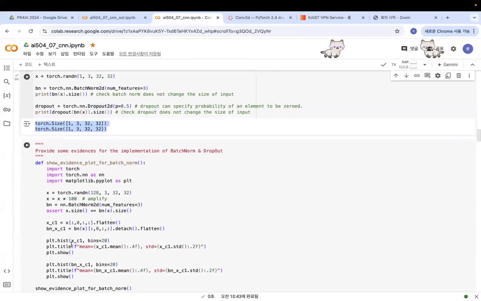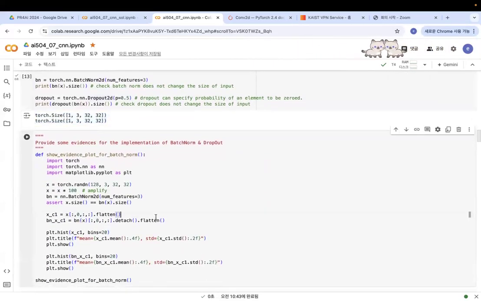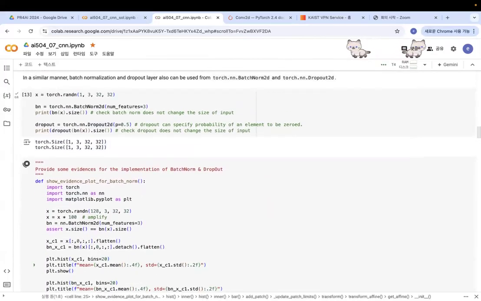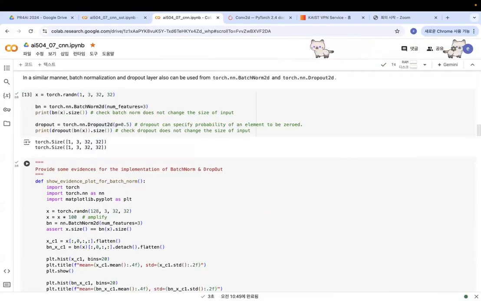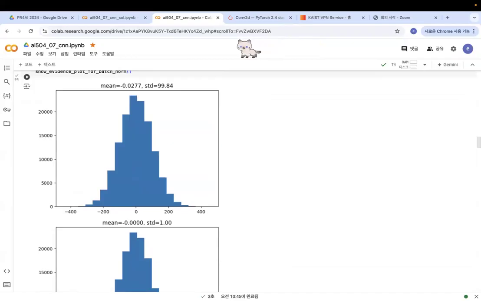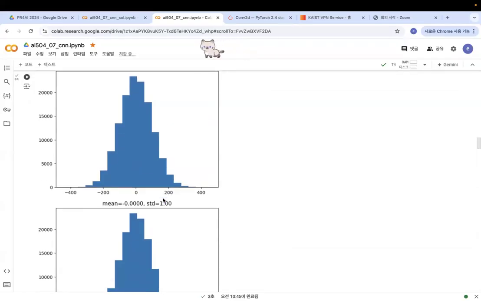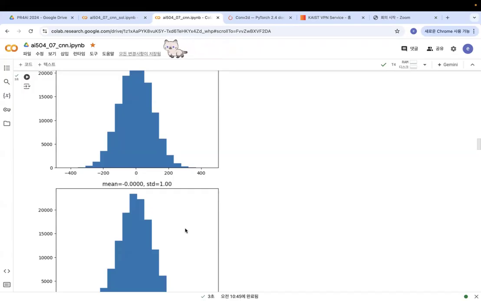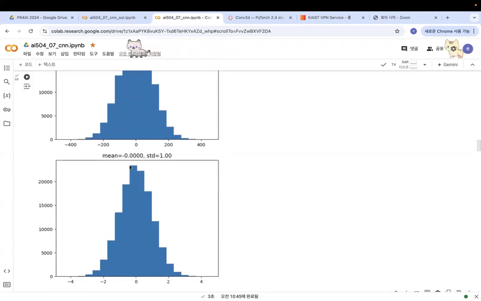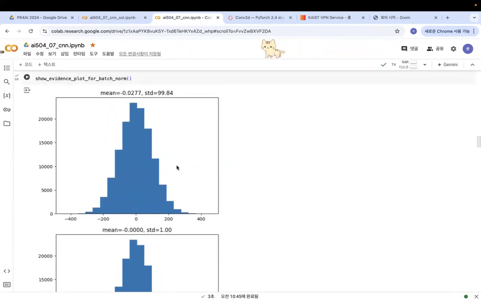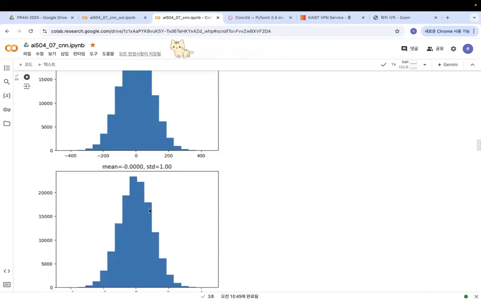To understand the effect of batch normalization, we can visualize how it adjusted the distribution of pixel values. After applying batch normalization, we can observe that the distribution became centered around 0 with a standard deviation close to 1, which is the intended effect of batch normalization, right? This is the before, and this is the after applying batch normalization, okay?